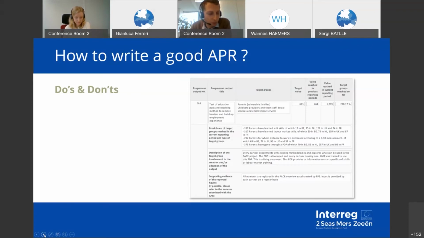So you broke it down per target group, and you described how you will involve them in the development. All this information is taken again from the application form, as you can see at the top of the output description. So here we have the example of the PACE project. Their target groups were parents, so vulnerable families, and also childcare providers, staff of social services, and employment services. They had a target value of 623, so that's information from the application form.